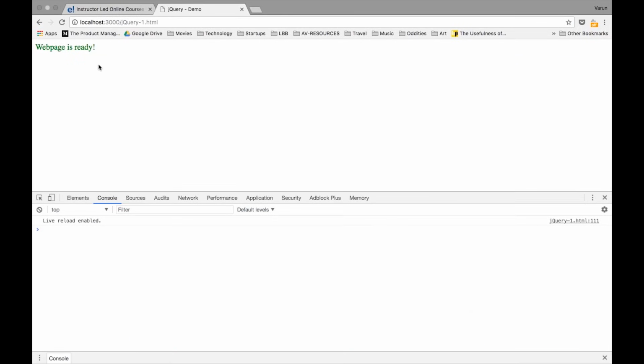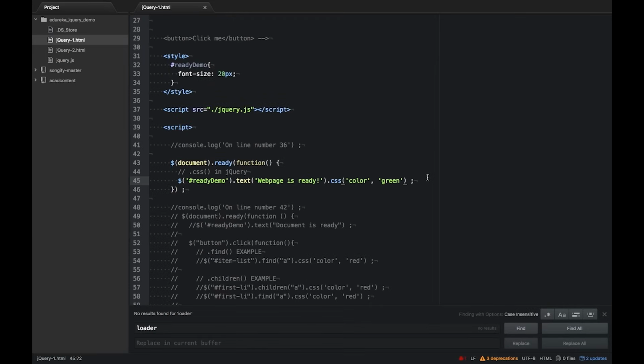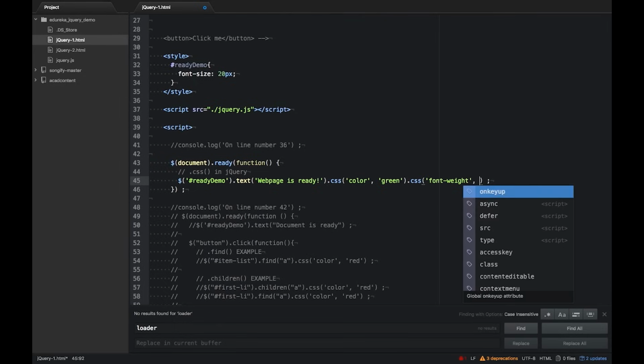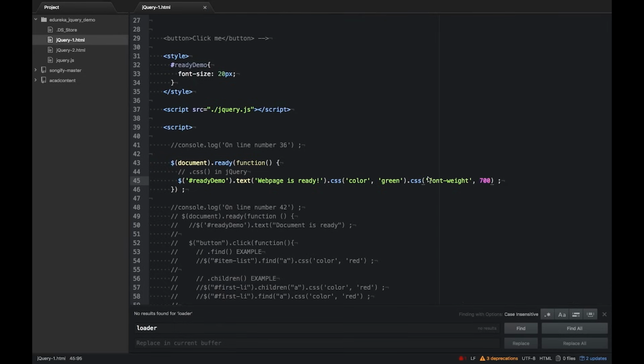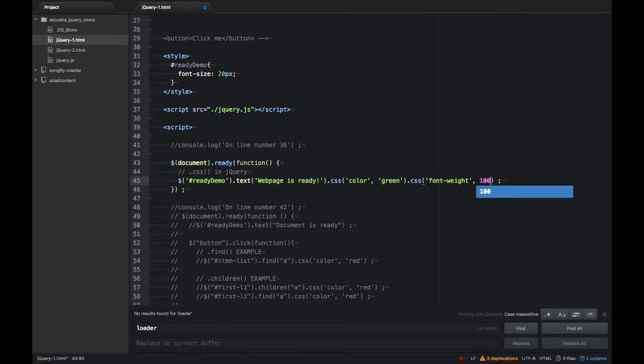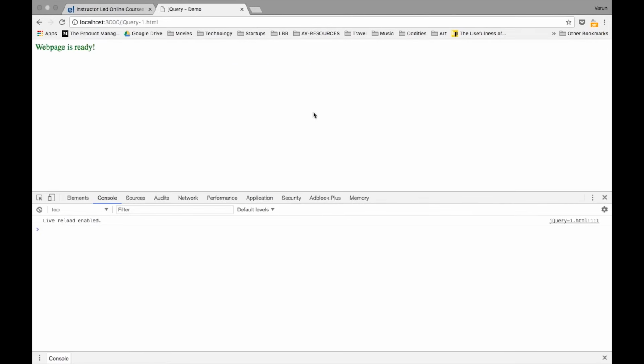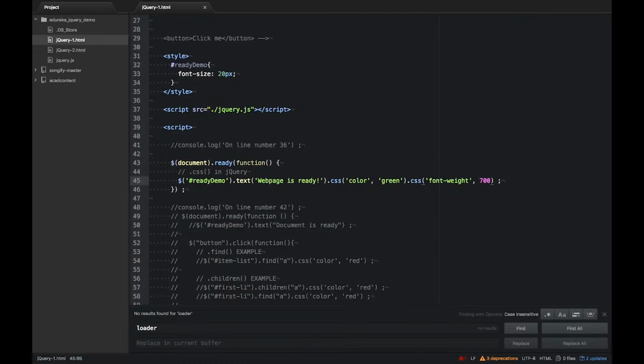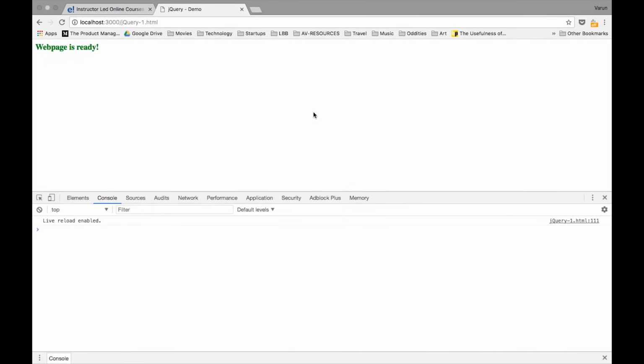It already did, right? The web page is ready. We can also chain another one to this. Let's try something like font weight, and let's set it to 700. Now it becomes bold. If I make it 100, it is not bold. If I make it 1000, it is not bold. Yeah, 1000 is not a valid value. 700 is, so it becomes bold.